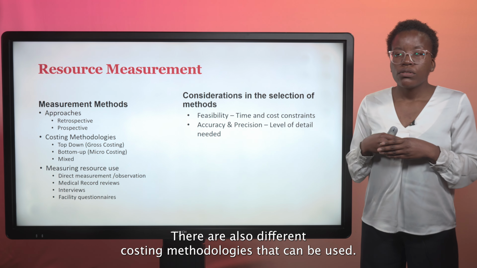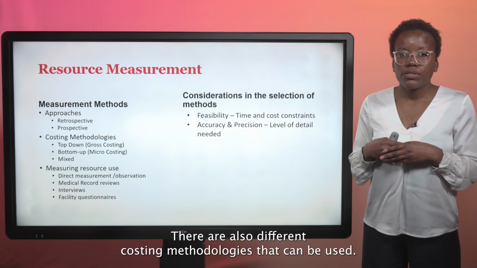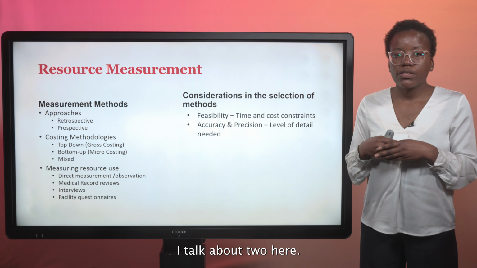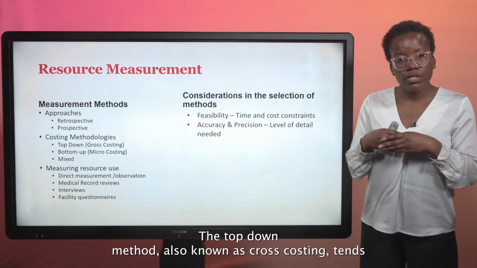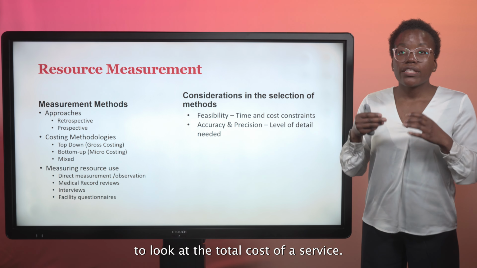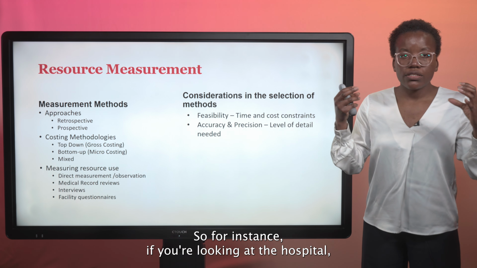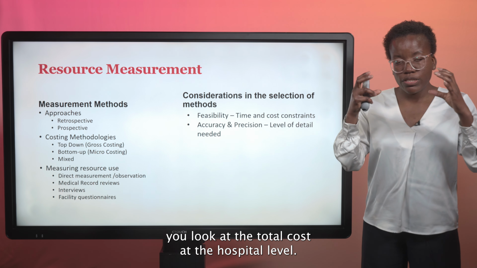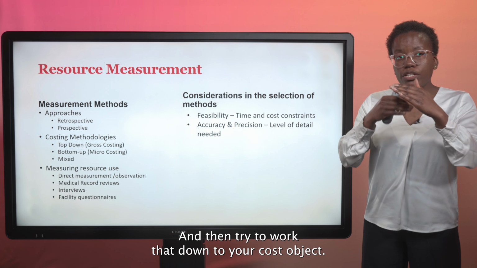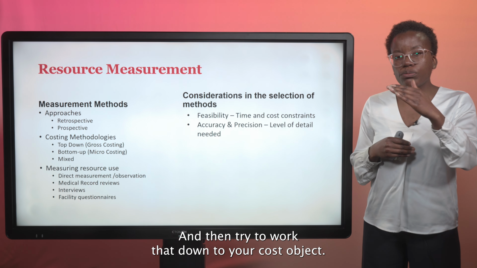There are also different costing methodologies that can be used. I talk about two here. The top-down method, also known as gross costing, tends to look at the total cost of the service. So for instance, if you're looking at the hospital, you look at the total cost at the hospital level and then try to work that down to your cost object.